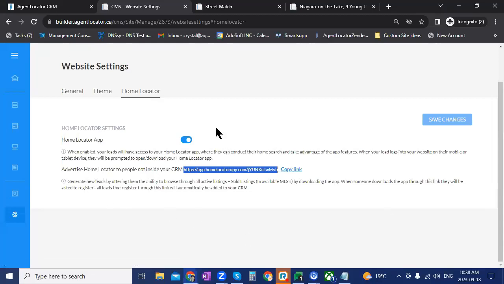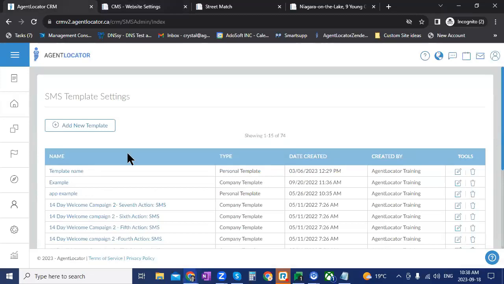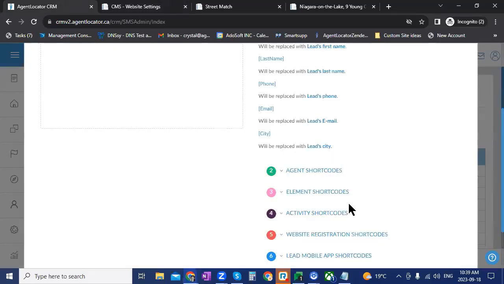But yeah, if you are in your system, you do have the ability to create email templates with the app link in it. You can do SMS templates, same idea. You would still have the lead app link in here as well.